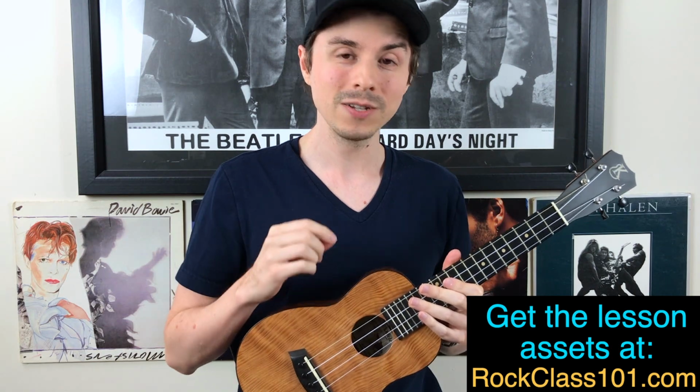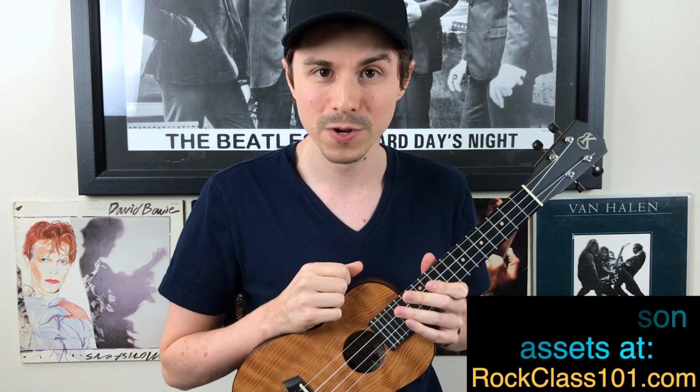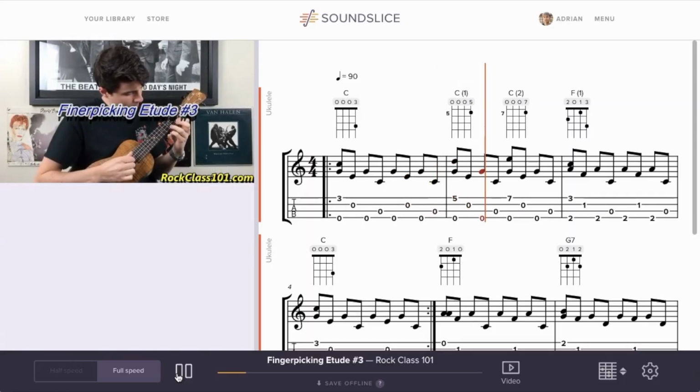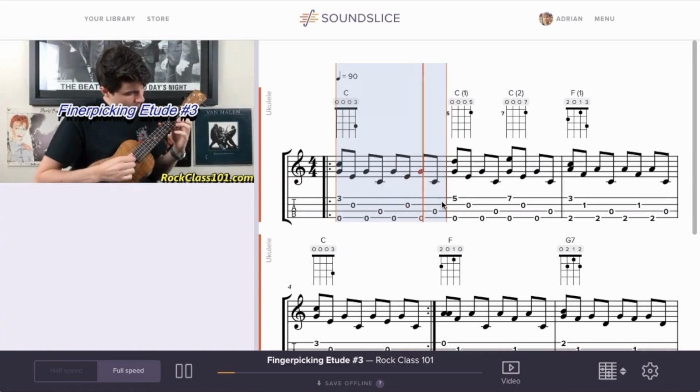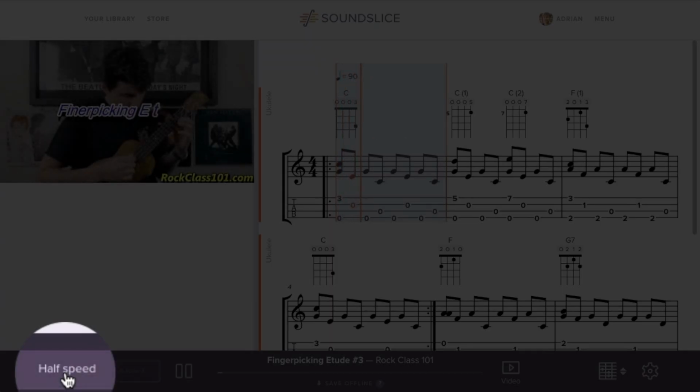Now, also on that page will be the on-screen tab viewer. So this is a really great feature where you can hit play, you can watch the tab scroll across in real time, you can highlight bars to loop sections, slow it down to any speed you wish, just a great asset for learning this song that much easier.